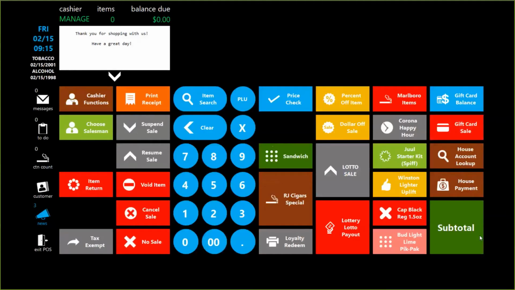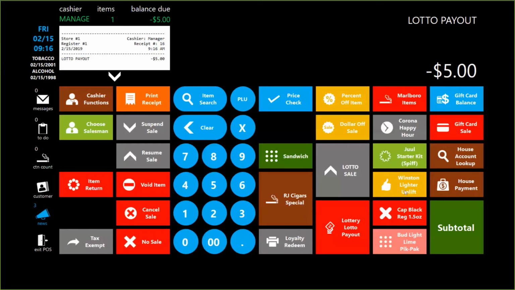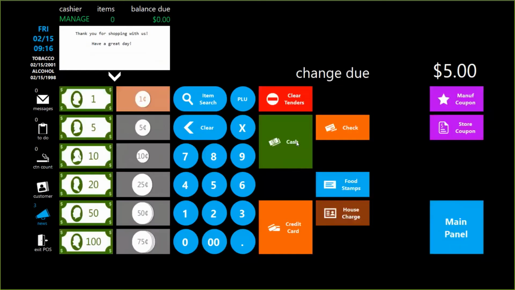I'm now going to do a $5 lotto payout. Notice the difference here. I'll choose the lottery payout. I have a selection here. Which department am I choosing? That's because this button actually has 2 departments assigned to it. So I can choose which one of these is actually having that payout done. So I'll choose my lotto payout. It properly assigns everything, and then I'll go ahead and subtotal and cash that out.